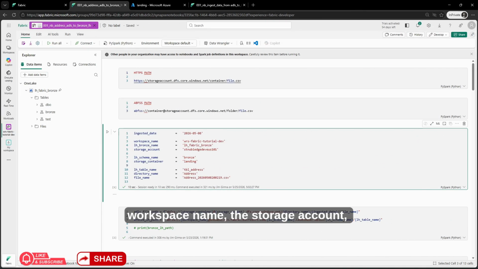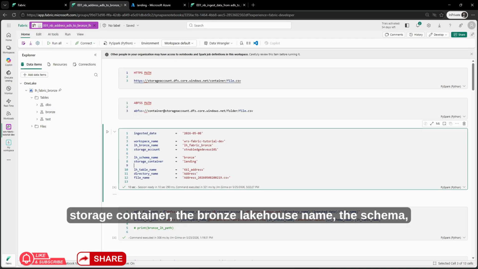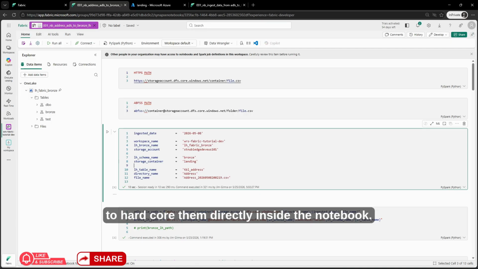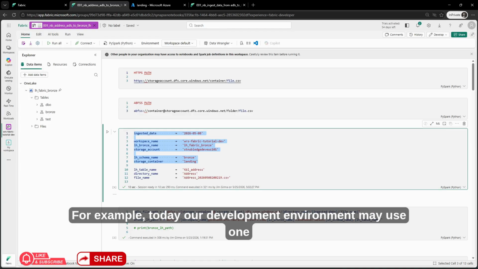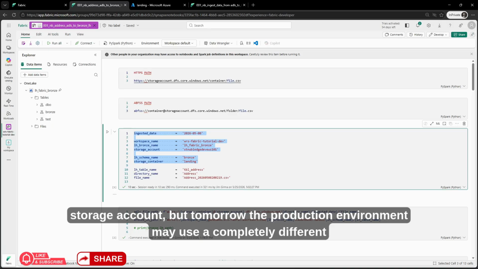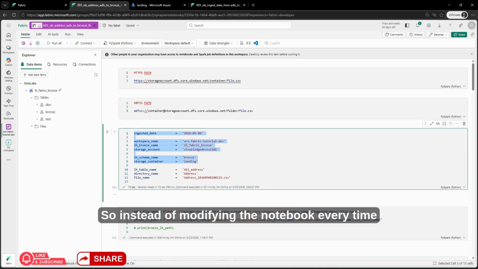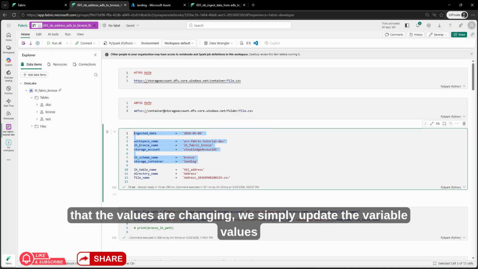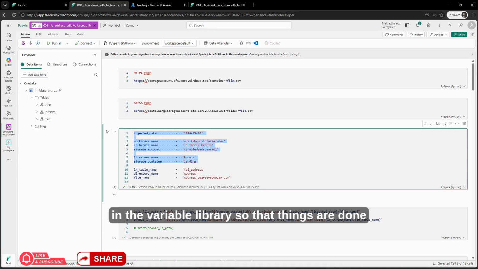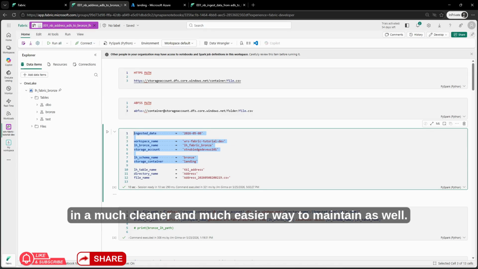So the workspace name, the storage account, the storage container, the bronze lakehouse name, the schema, those kind of variables are a perfect candidate for the variable library because we do not want to hard code them directly inside the notebook. For example, today, our development environment may use one storage account, but tomorrow the production environment may use a completely different storage account name. So instead of modifying the notebook every time the values change, we simply update the variable values in the variable library, so that things are done in a much cleaner way and are easier to maintain as well.